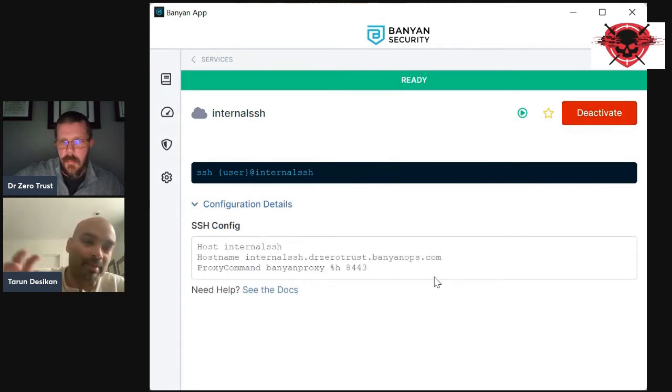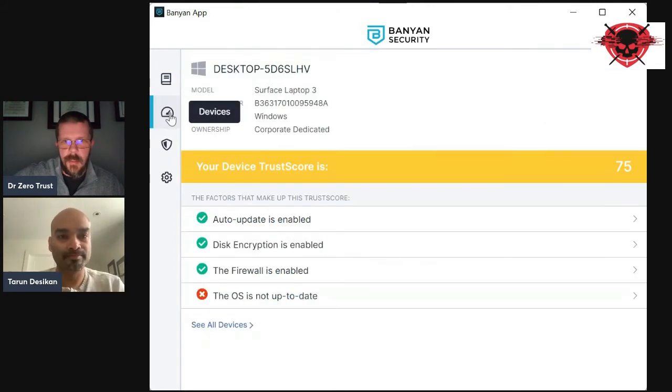Nice. And there's all my other stuff. Config. Behind the scenes, we are creating an SSH config file with these parameters for it to be basically transparent for you. Nice. And then we can see devices.